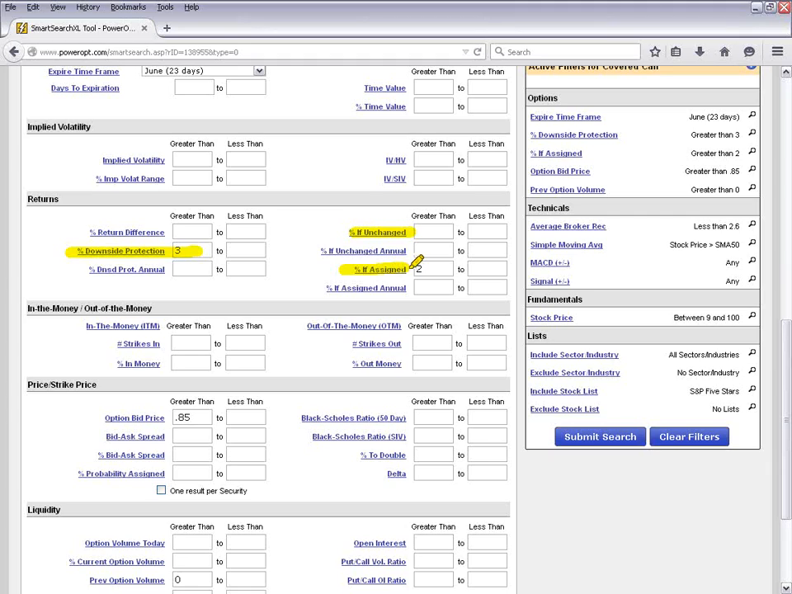In other strategies, such as the naked put and credit spreads, you'll see the same type of fields, but with slightly different nomenclature. For example, instead of percent if assigned on a naked put, we'll see the percent naked yield. And for a credit spread, instead of percent if assigned and percent naked yield, we'll just see the percent return.